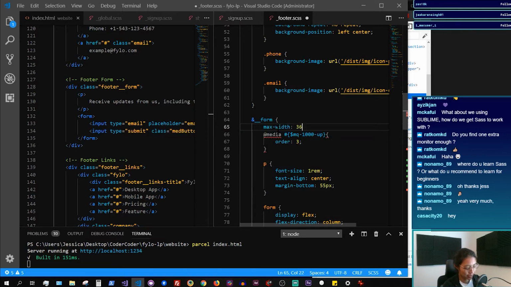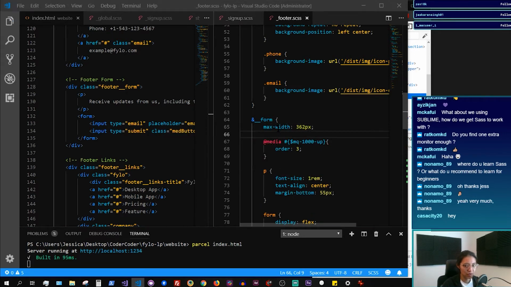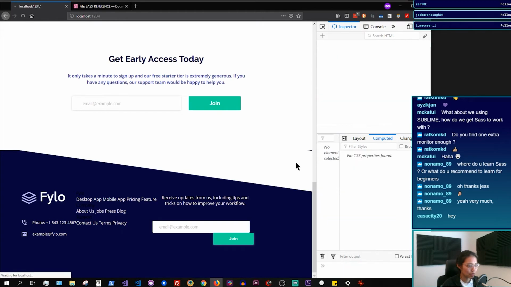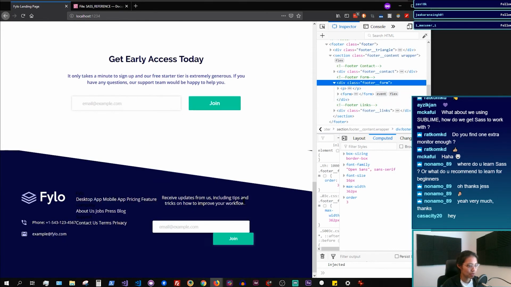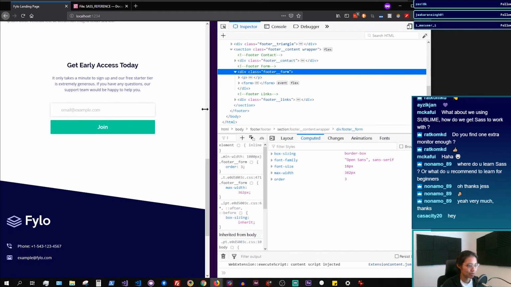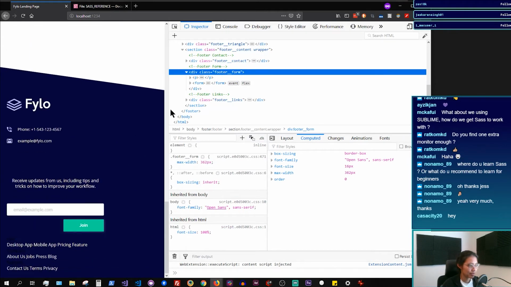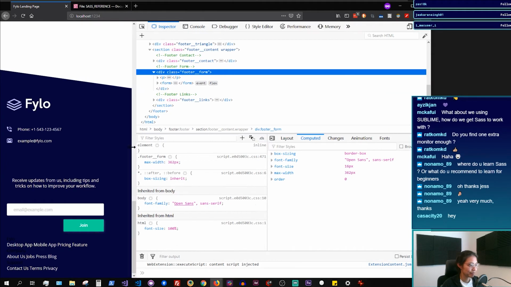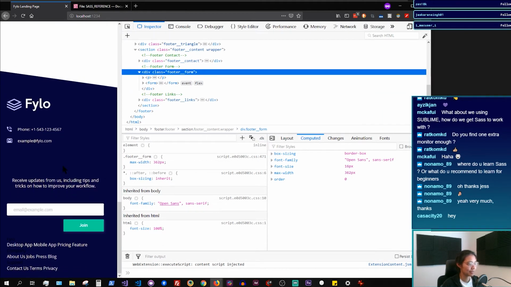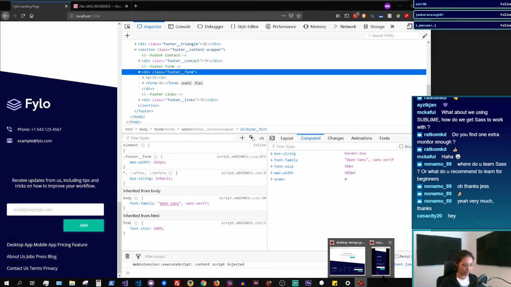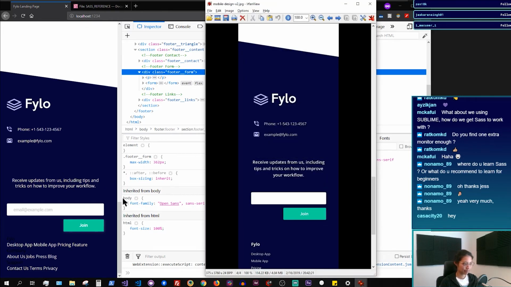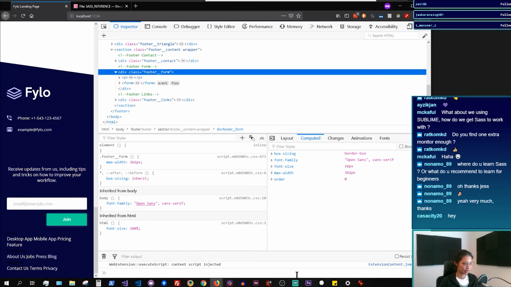Max width 362. Okay. So then we can figure that out when we do the desktop styles, but yeah. So now at least it's not going to go super wide. So I think that section looks pretty good. Yeah, a little narrower like that.